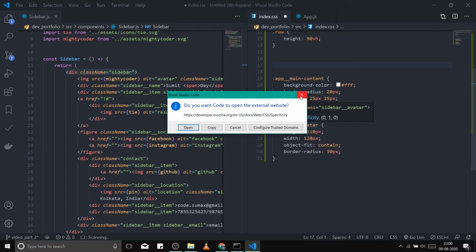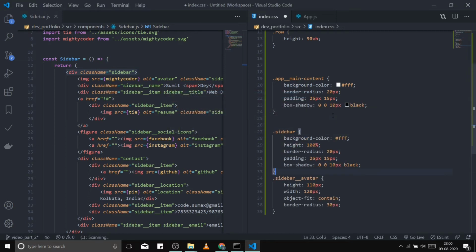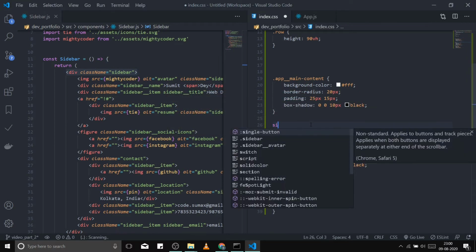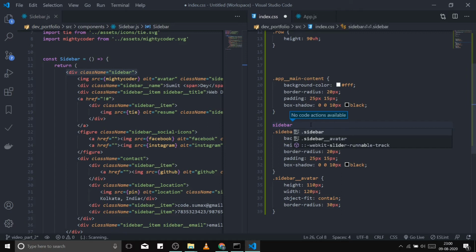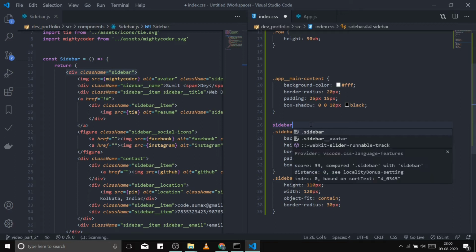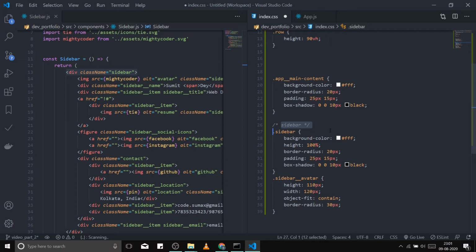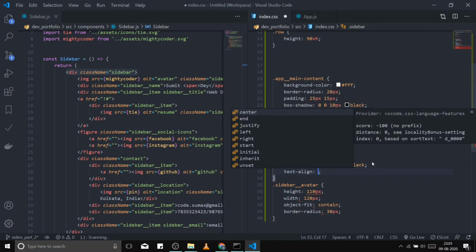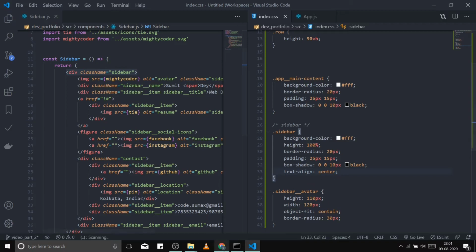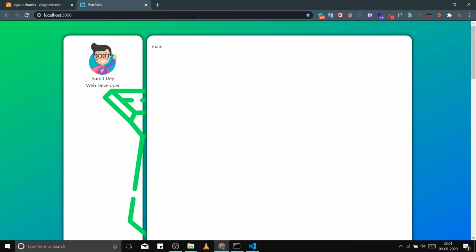Okay, and just give it a comment, sidebar, so that we can know that everything below consists of sidebar related styling. So Control L, I will select every line, full line. Okay, now sidebar, and just give it here text align center. Let's see. Okay, if I refresh the page, everything is fine, and you can see the text is align center.